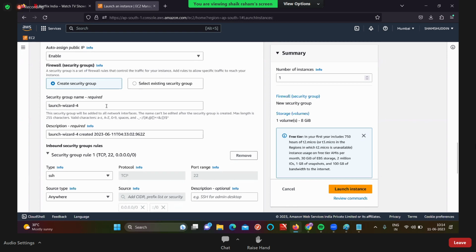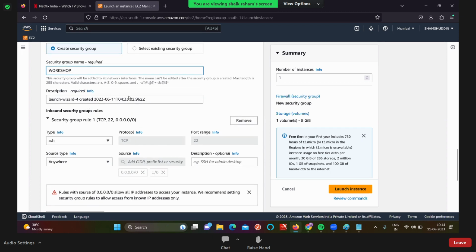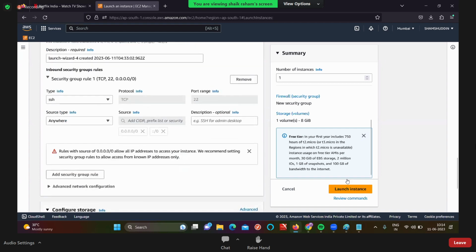What exactly I'm going to do is create one security group. The security group name I am also going to give as workshop. Sir, what is the purpose of creating a security group? Security group is used to connect to our server. Without security group, we cannot connect to the server. Of course, we can connect, but applications will not work, guys. By default, we'll have SSH.